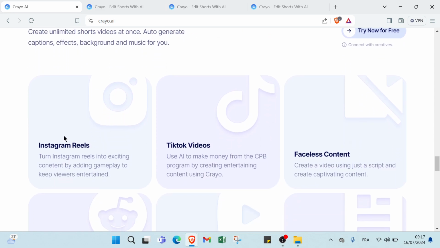We have your Instagram reels. Turn Instagram reels into exciting content by adding gameplay to keep viewers entertained. TikTok videos: we have used AI to make money from the CPM program by creating entertaining content using Crayo. We have also faceless content. Create a video using just a script and create captivating content.